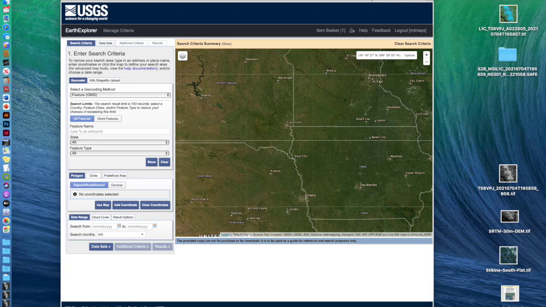I'm on the USGS's Earth Explorer data portal. You can see the URL up here at the top. It's earthexplorer.usgs.gov. The catch here is you have to create an account with them to download data. There's no cost at all. The data is free for the taking, fortunately. I've already logged in. You can see that it says Mountain Maps. There's my username, but I won't tell you my password.